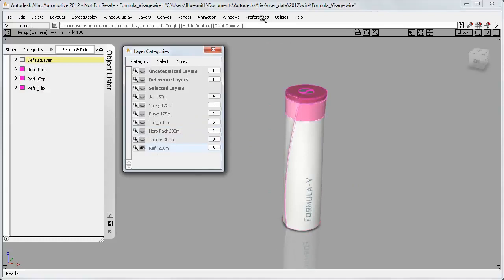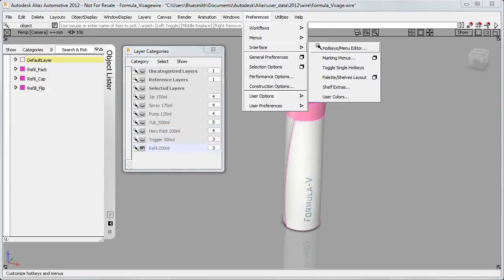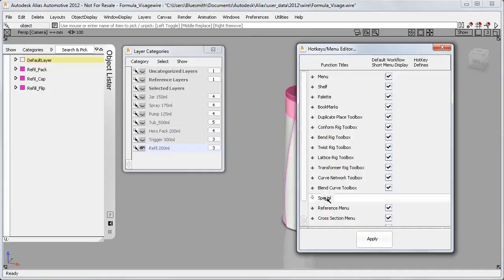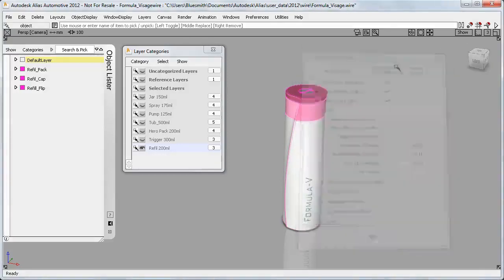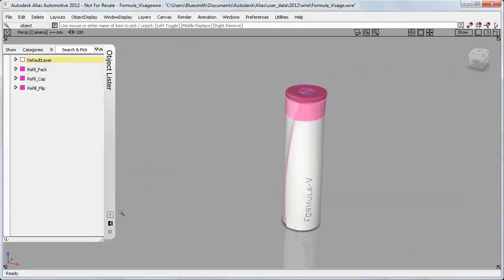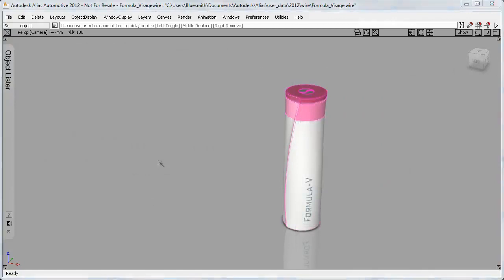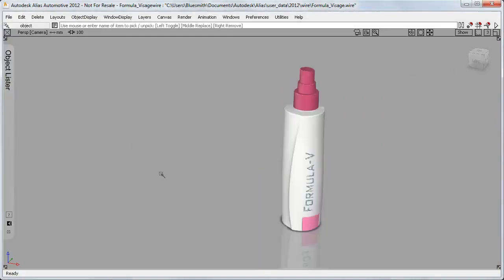And then finally, there are some new hotkey settings in the Preferences, under Special and Generally Useful Functions. You can set a hotkey to isolate the next category, the previous one, or to show all the categories. And this means that I can work without the windows open, and use the hotkeys to cycle through the different categories.